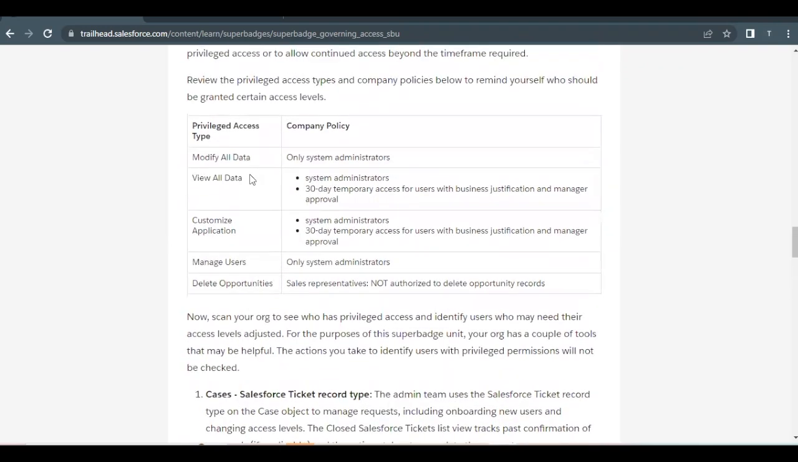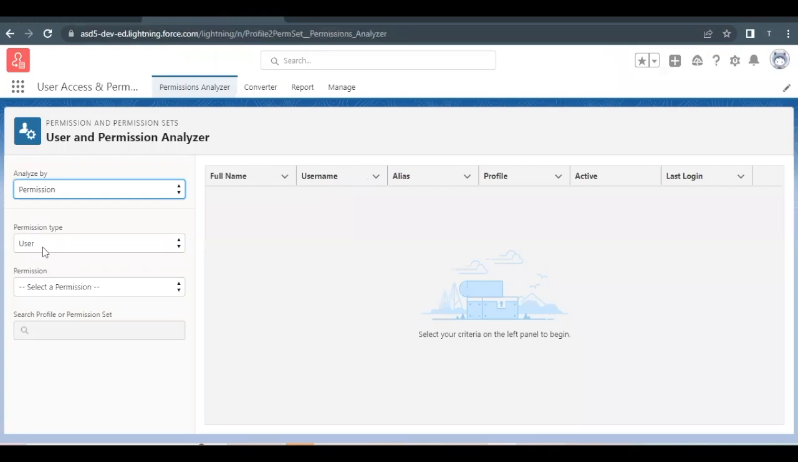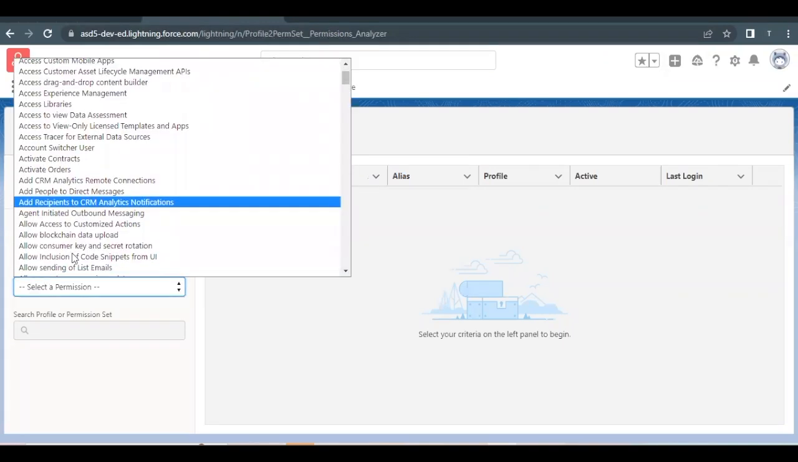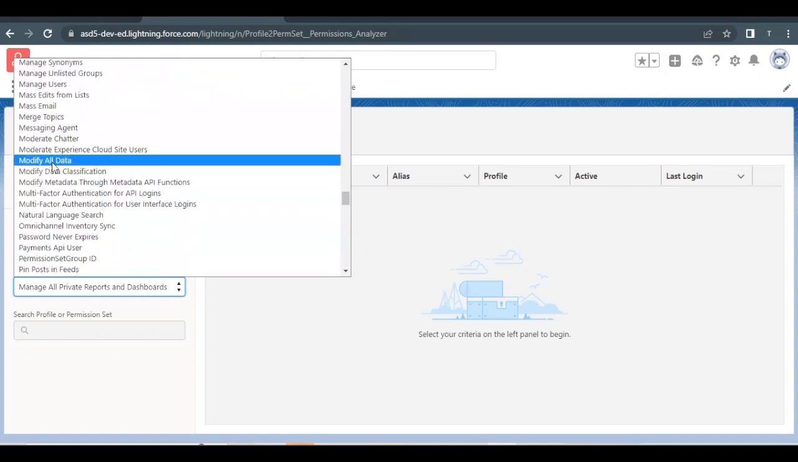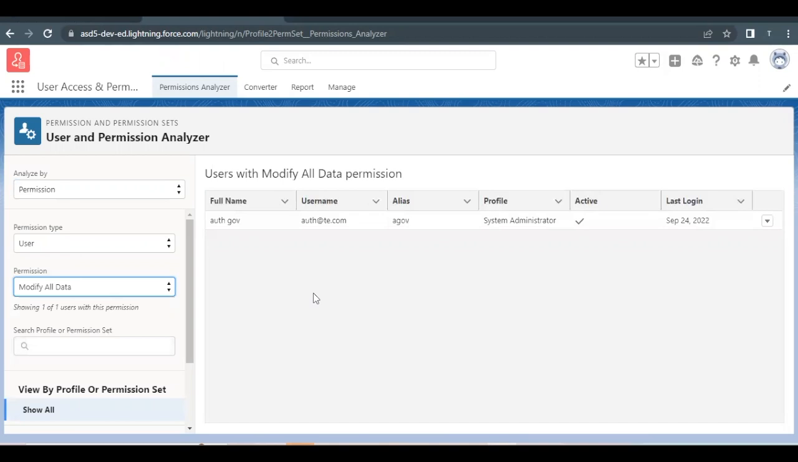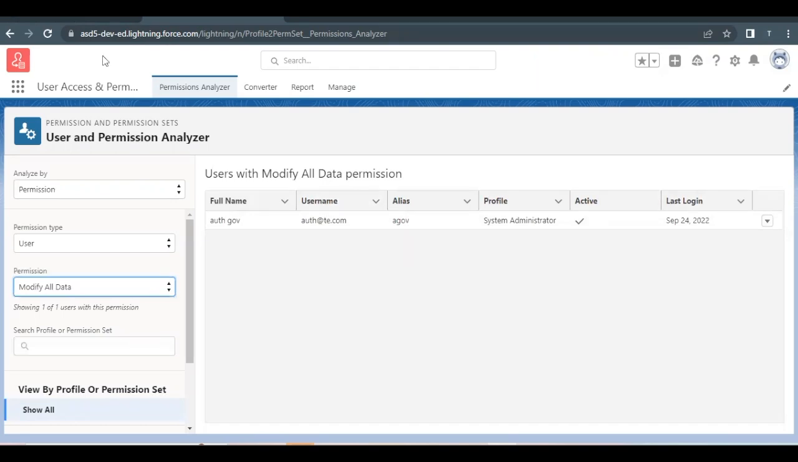For example, here it is mentioned that the Modify All Data permission should only be available for system admins. So let's go to the Permission Analyzer tab. Here you have filters on your left hand side. I want to analyze by a permission, which is Modify All Data. So I'm going to select the Permission option from the drop down, and the type is going to be User. For permissions, I'm going to go to the M alphabet, and if you scroll a little bit, at the end of the M list you will find the Modify All Data permission. Clicking on it will give you the list of all the users who have this permission. As specified in the challenge, it should only be with the system admin. As you can see, only one user has this permission, which is the system admin in our case.